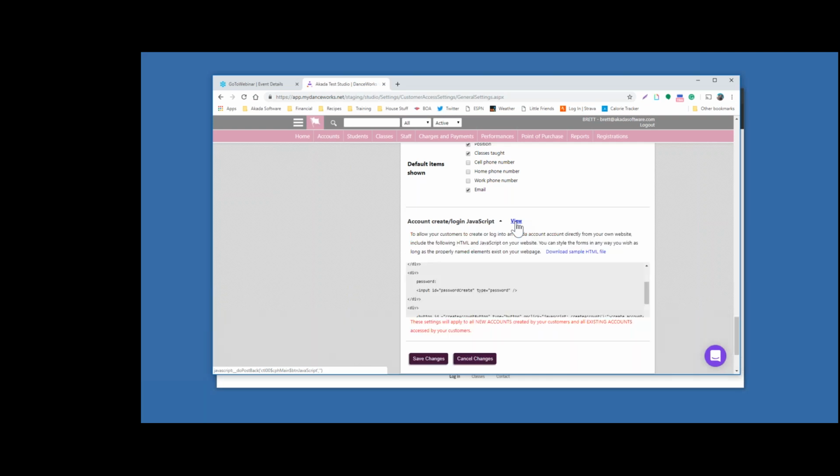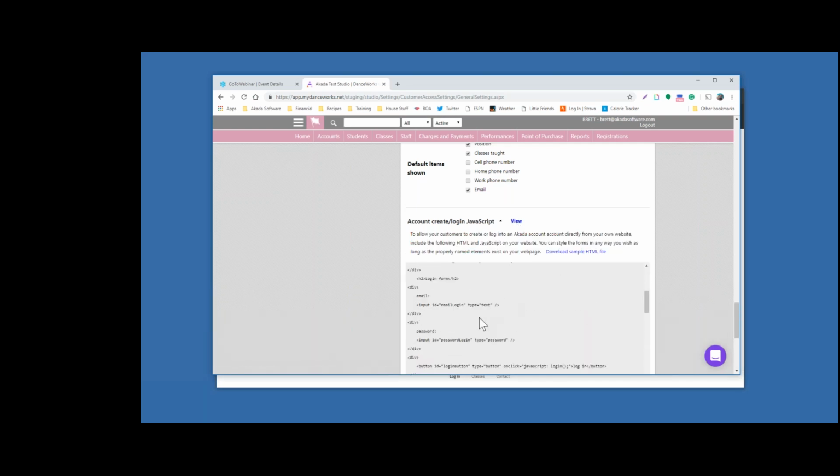Like I said, we give you all the code here. You would just copy and paste this, and then you have to put in the formatting, such as the colors and things like that. So if you're familiar with JavaScript, you can do that. Or if you have a professional who does your website, you can do that there. And once it's done, it looks great.